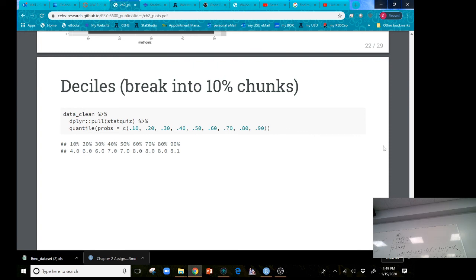Sometimes, so what would someone have to score to get in the 90th percentile? 8.1. If someone scored 7, what percentile would they be in? 40th percentile. Now there's only 100 here, so some of these are identical. How would I change this if instead of the deciles, I wanted the quartiles?